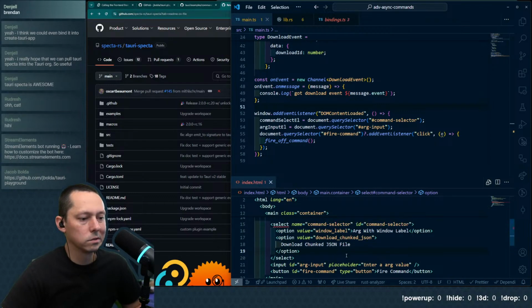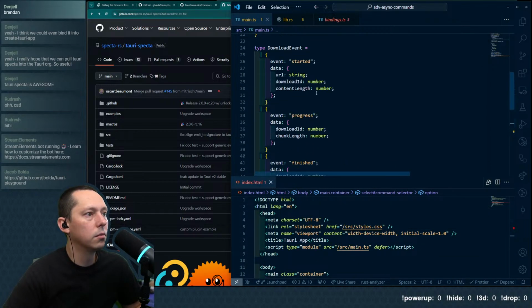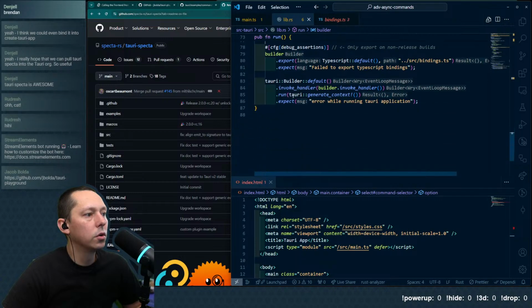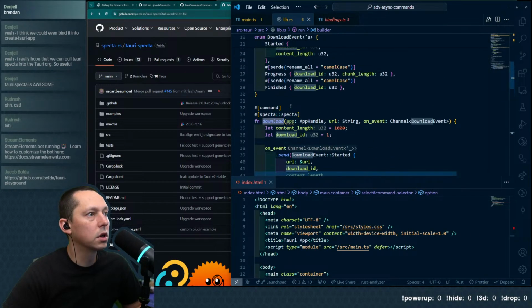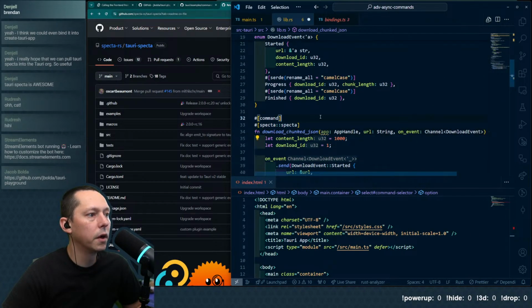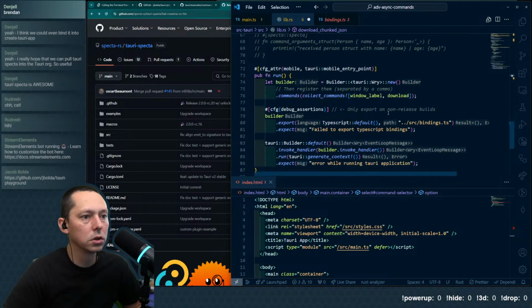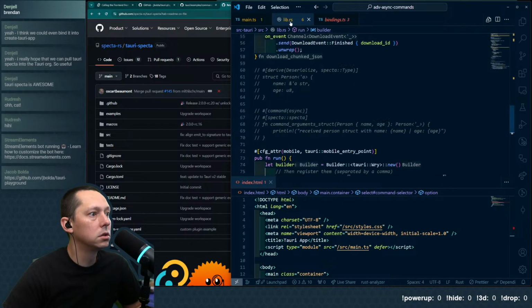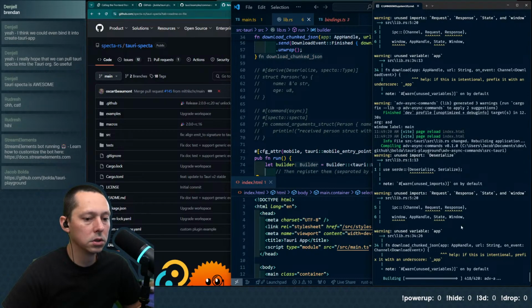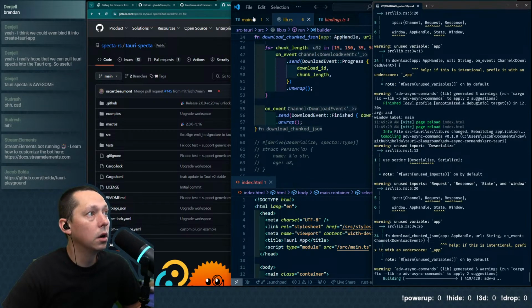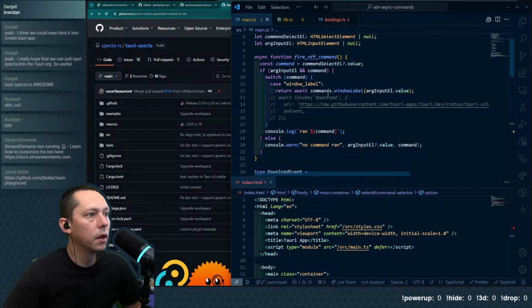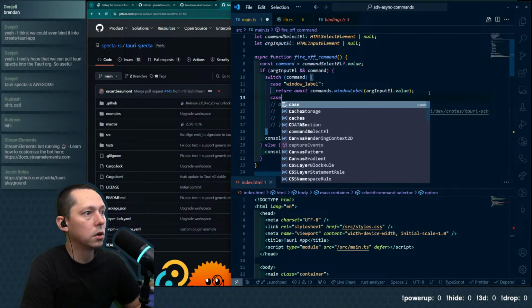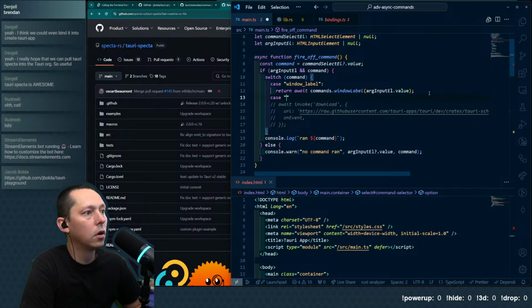The arg doesn't really matter in this, so I'm not going to bother too much with caring specifically about that. And I'm going to switch this to download chunked JSON, of which we also need to update the same in the command list. We should get a bindings. You can see here that it is not quite run yet because it hasn't finished. And then here we can add it as a case.